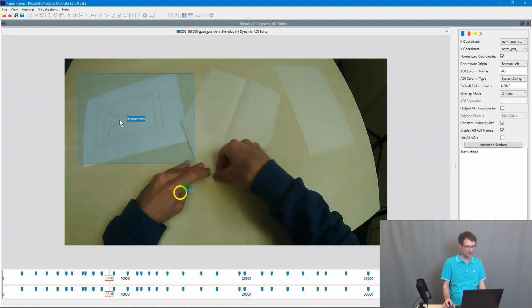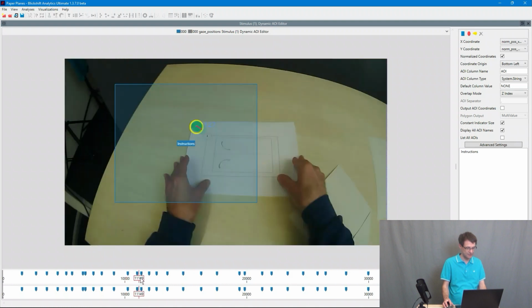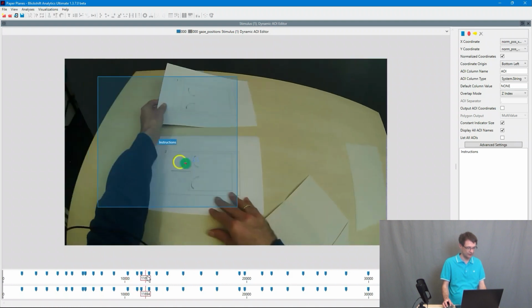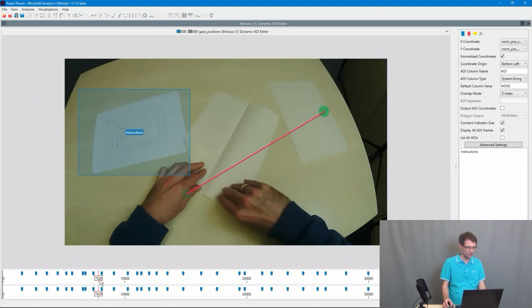We have the instructions here, and they are covered by a dynamic moving area of interest. So when we go through the recording, we can see that the instructions are following the papers. And now I would like to add another area of interest covering the paper and the hands. So I create here an area of interest.